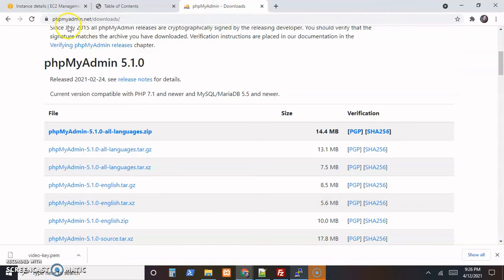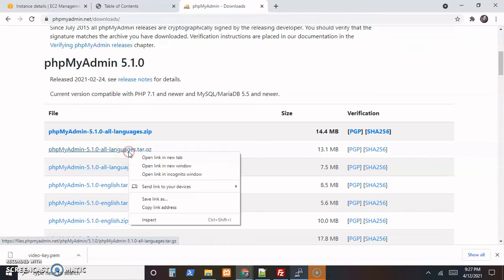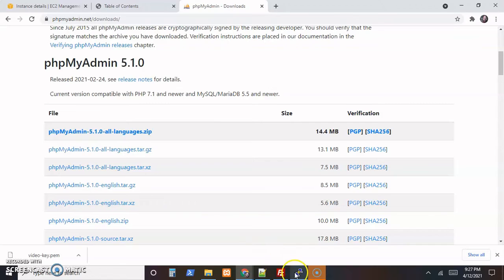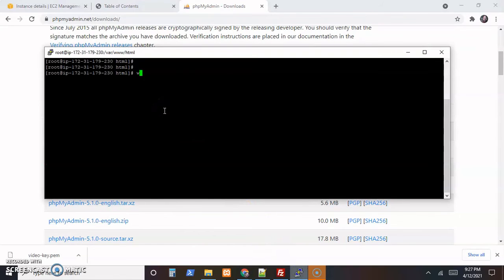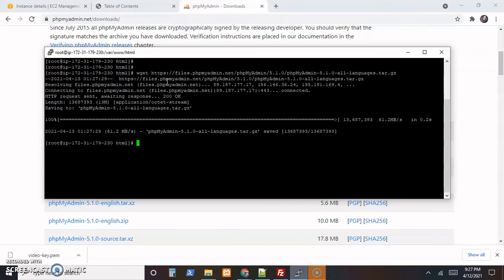So phpmyadmin.net/downloads, and the second link here, phpmyadmin, whatever the latest version is, all-languages.tar.gz. So right click and copy link address. Then over in PuTTY, type the wget command, and then when you right click, it'll put the last thing from the clipboard on there. So hit enter, that'll grab the software for us.